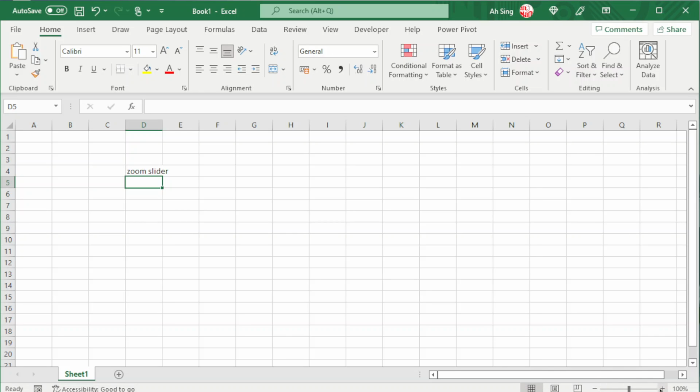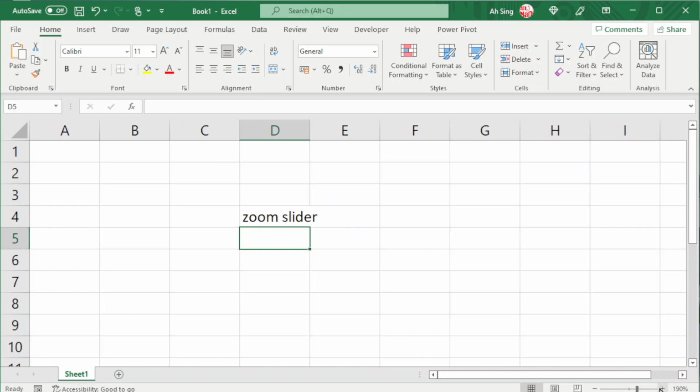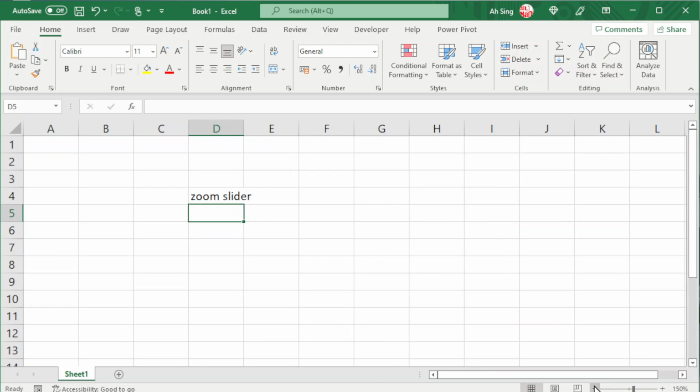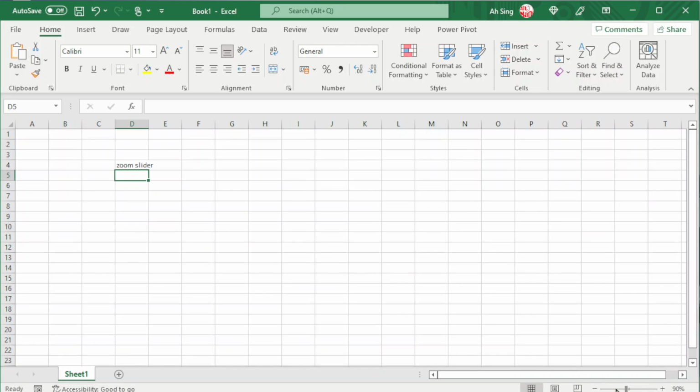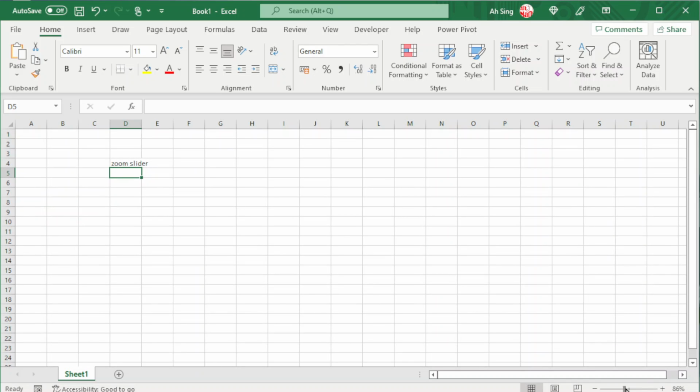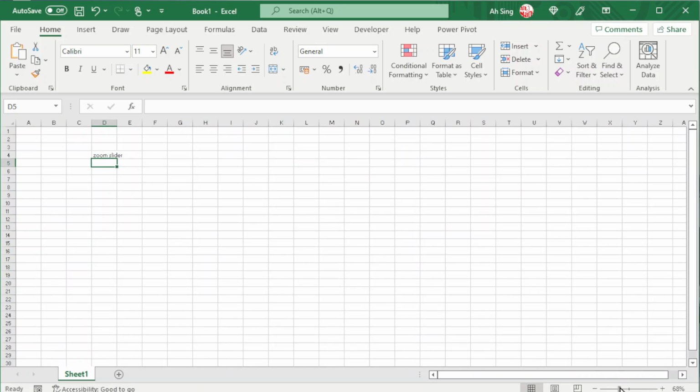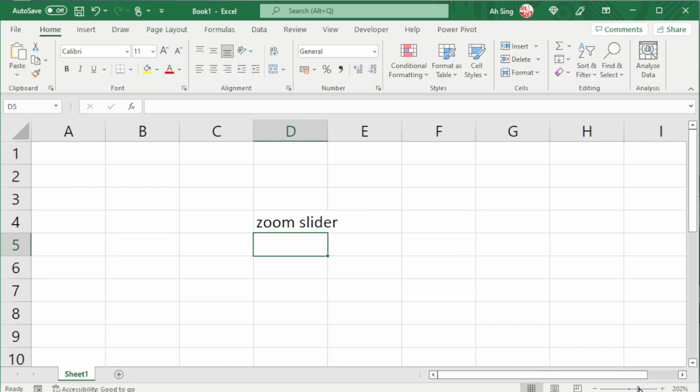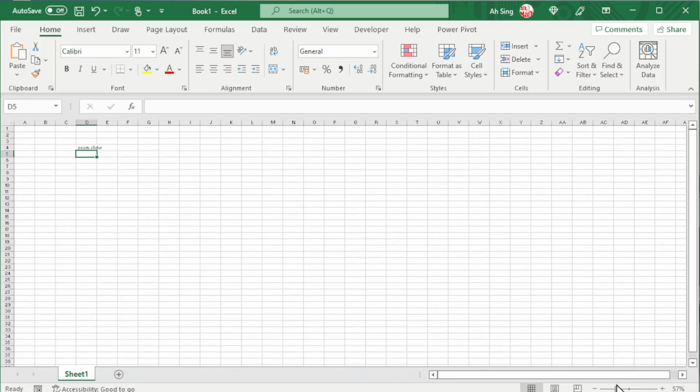We can zoom in when we press plus, or zoom out when we press minus, or we can slide accordingly to zoom in or zoom out. We have to bear in mind that this option only changes the view of the content, but does not change the font size, as we can see here.